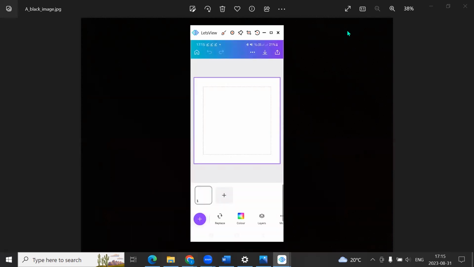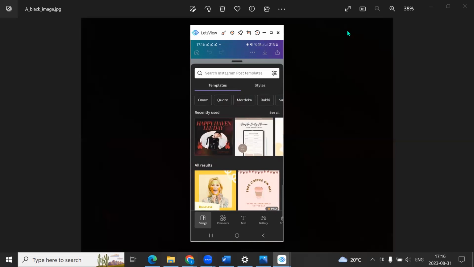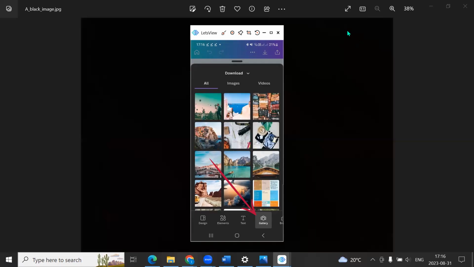So now we can click plus here in the bottom, and we have two choices. We can go to gallery, click gallery, and here we see our images. So we can select our images and we can add them to the page.